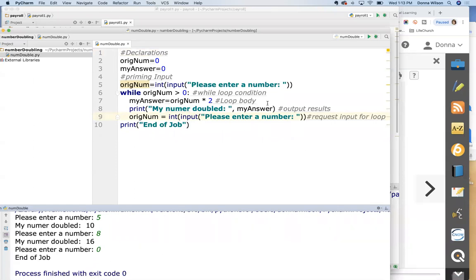But so that the user knows, I wrote the program, so I know what it's looking for to quit, but because I really want this to be for others, I would say "or zero to quit," okay? So now when it runs, it'll actually tell them what to do.